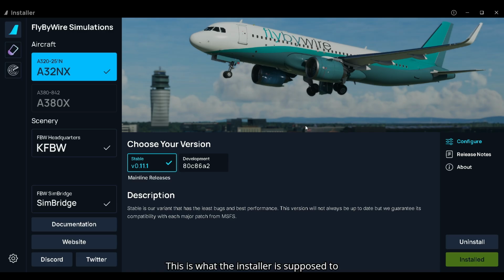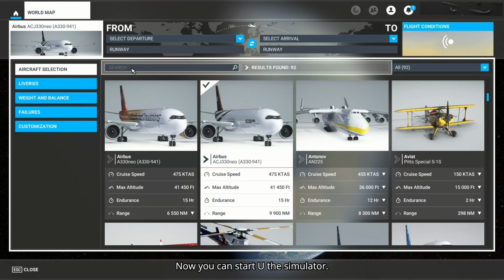This is what the installer is supposed to look like. Here is the A320 Neo, which we want to download. Just go with the stable version to make sure there are no bugs and press Install. You may have to configure your community folder, but it should find it automatically. Now you can start up the simulator.